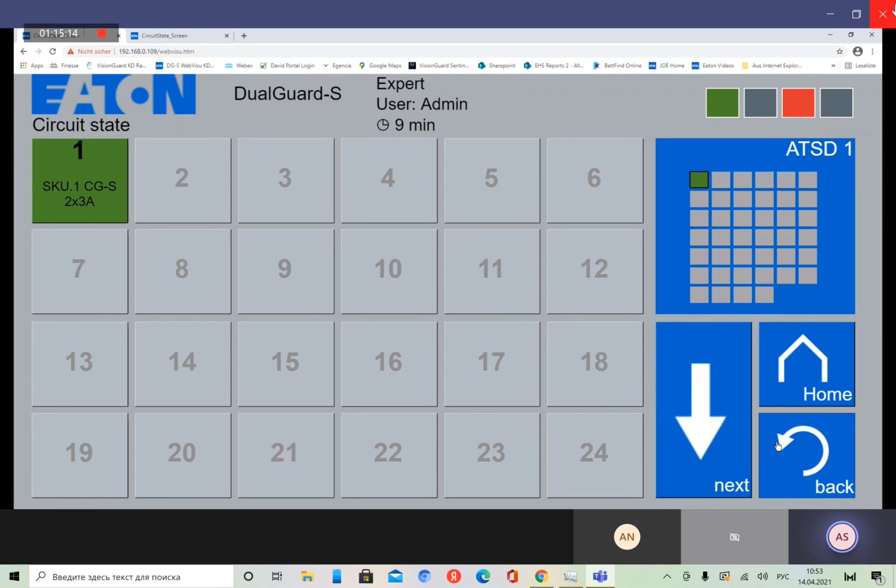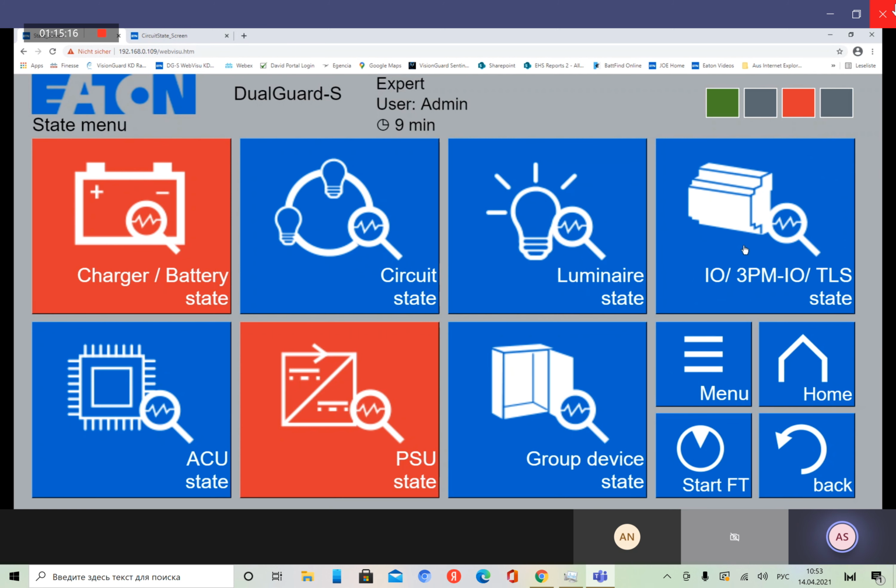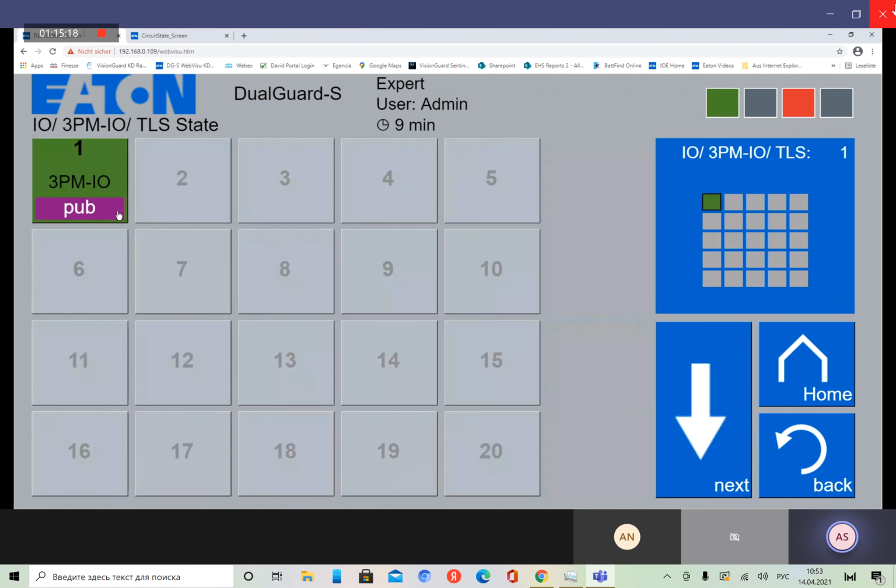Okay, so that's the circuit setup, luminaire state, circuit state, luminaire state. Let's talk about the 3 p.m. IO state. There we go. As you can see here, we have just one 3 p.m. IO module connected right now.